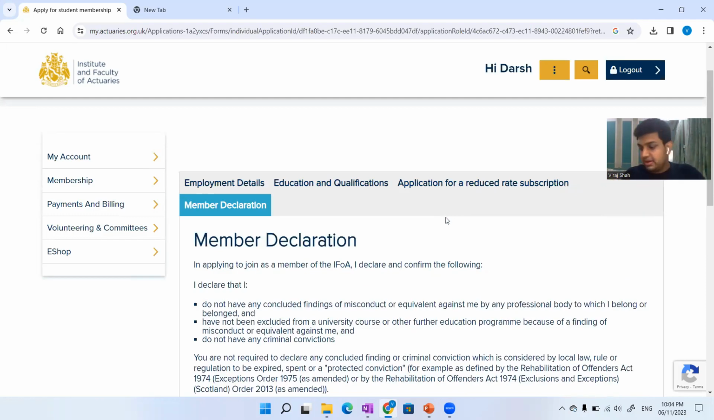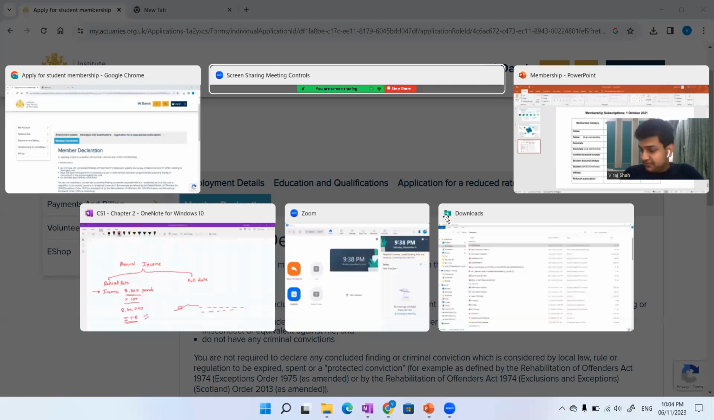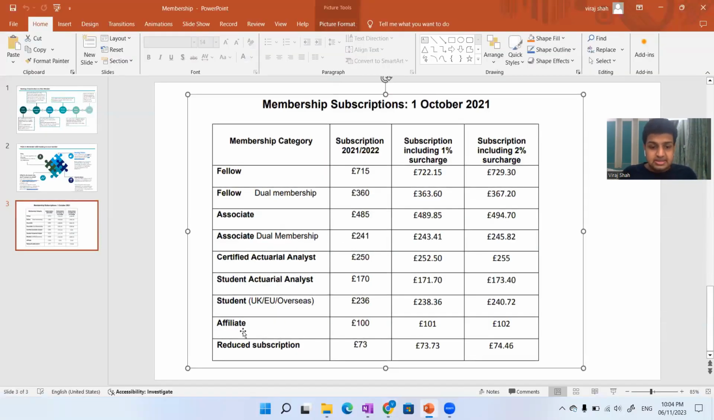And you might have to pay some fees. The fee for your student membership is 236 pounds, and ideally this comes out to be around 23,000 rupees. And every year in October you have to pay a renewal fee of 73 pounds, or we can say 7,300 rupees. Once this is done, you are done with your membership process from a non-member to a member.